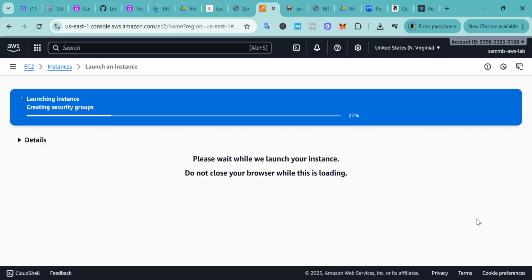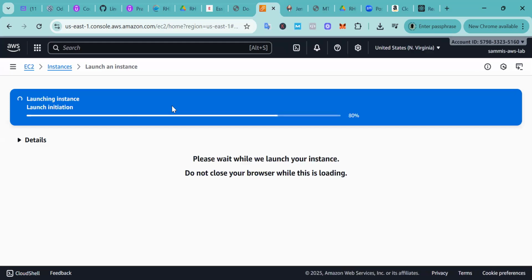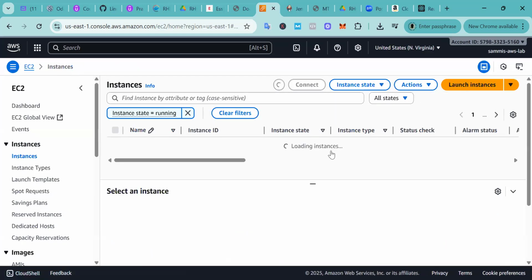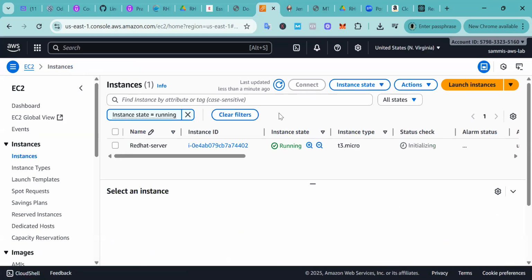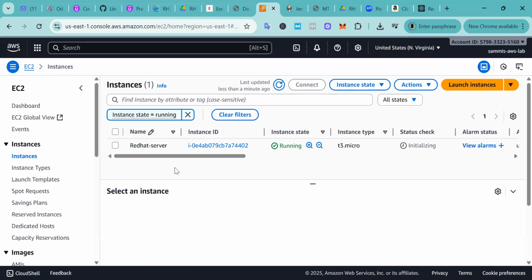So this is how to create a virtual machine running the Red Hat operating system. You can do this for Windows Server or Windows 11 as well, but for this particular one, I want to install the Red Hat operating system on the virtual machine. It may take some time to create. You can see the status check now showing initializing. So AWS is now creating the virtual machine running the Red Hat operating system for me. It may take a while.